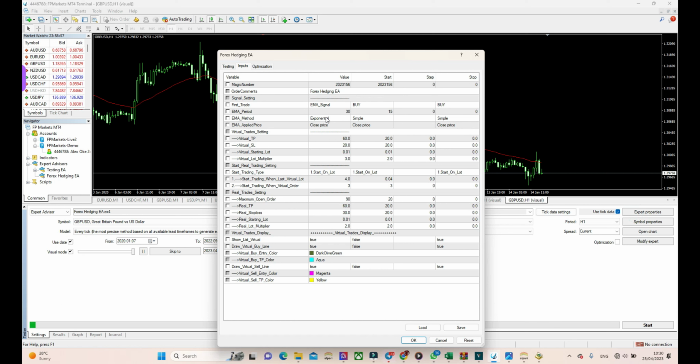Okay, now let me show you another setting. So now let's assume you want to use the number 2. That is start trading type, maybe number 2. See, start on order. So it means it's not going to use this. It means it's going to use this. So once it sees a number of orders, that is when it's going to start trading. So let's assume I set it to 5.